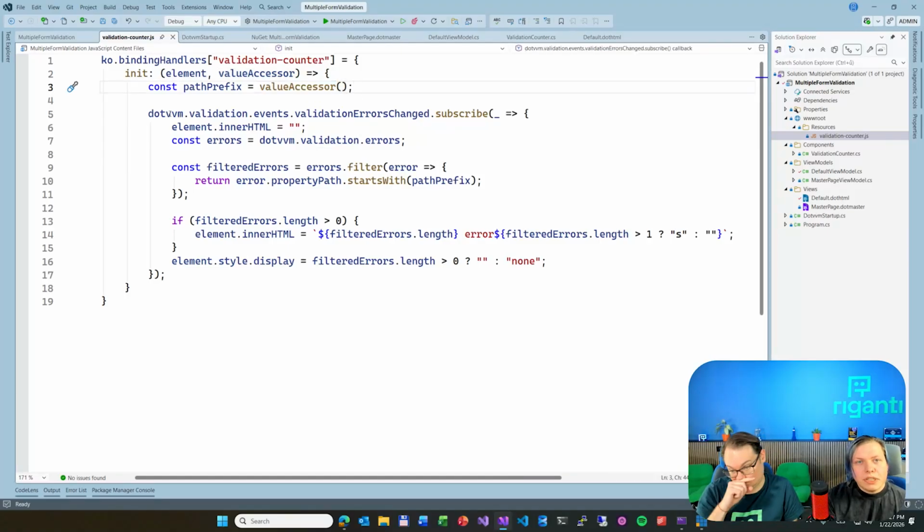Yes, exactly. And we don't want to interrupt anything in .vvm. We want to work along with the .vvm events. We want to see the .vvm validation errors changed event, which happens when we add or update errors. Whenever .vvm recalculates the list of validation errors, it will trigger this event, so we can subscribe to it.